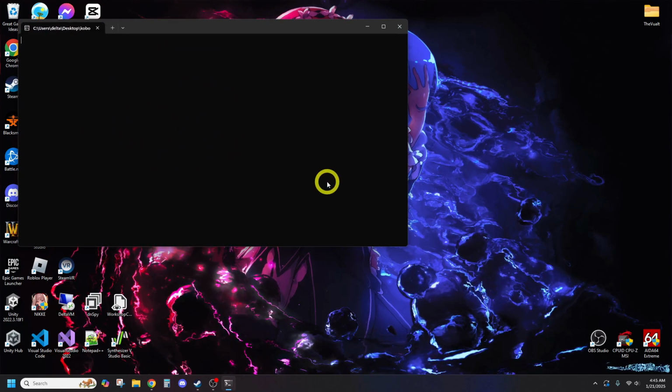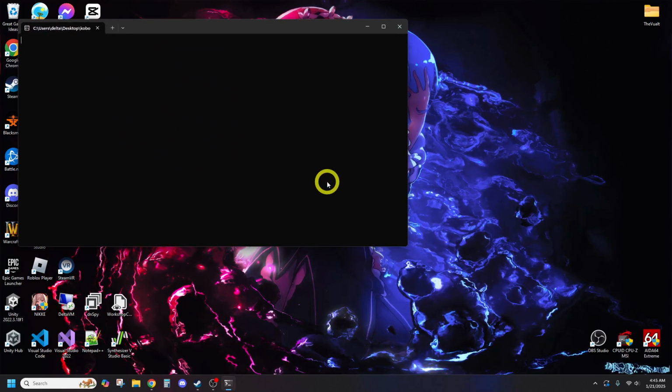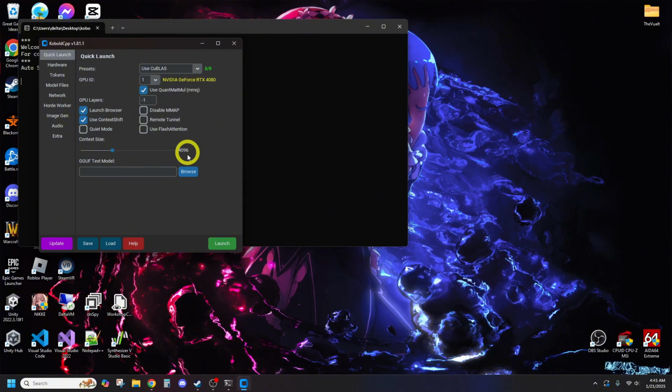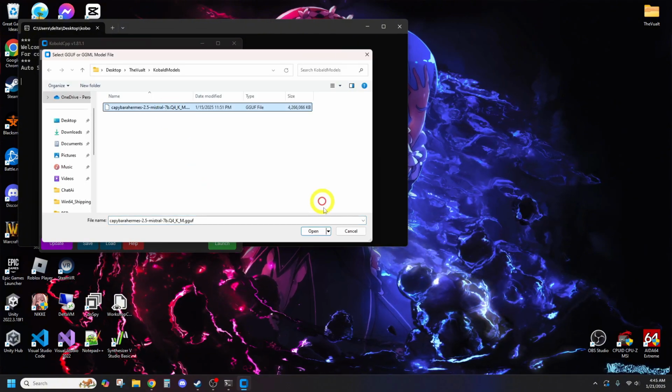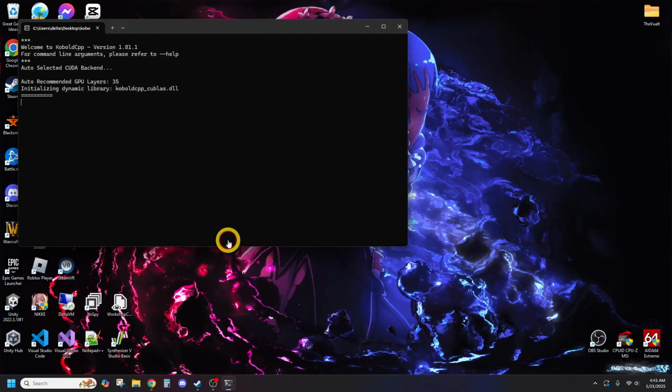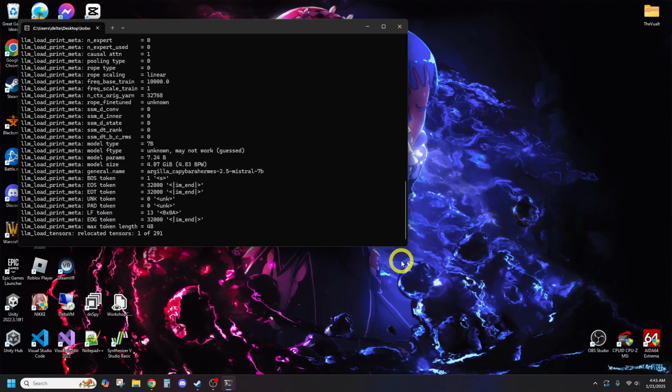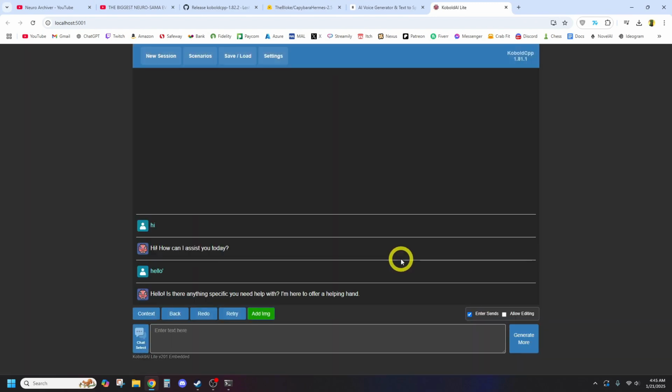Once the model has finished downloading, go back to KoboldCpp. Click the Browse button, locate the GGUF file you downloaded, select it, and click Launch. This will load the model and prepare it for use with ChatAI.